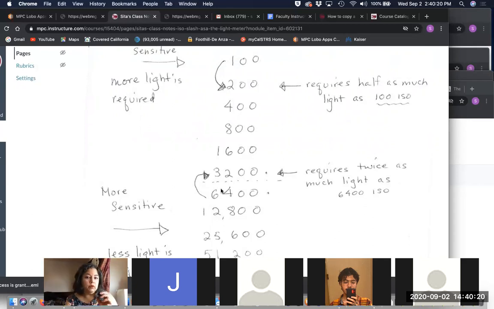So again, I want you to fiddle around. If you have a digital camera, go ahead and change the ISO ratings and see what happens to your light meter readings as you do so. Okay.